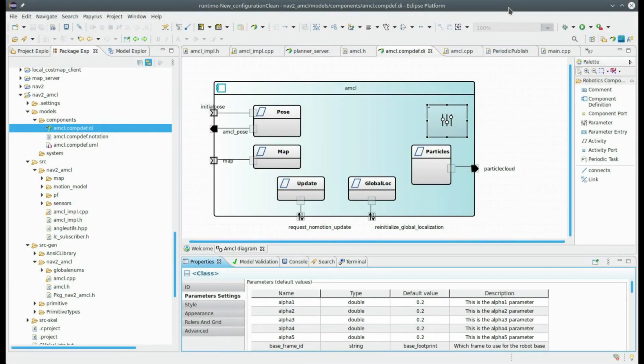Let's do some tests with the AMCL component that has been reversed from the Navigation 2 system. For those of you who know the AMCL component quite well, you might notice, hey, there's something missing. What you see here are all the ports that are directly related to robotics ports, but there are some ports, notably the laser scanner, that use a filter, and these cannot currently be mapped directly from a robotics model towards ROS.